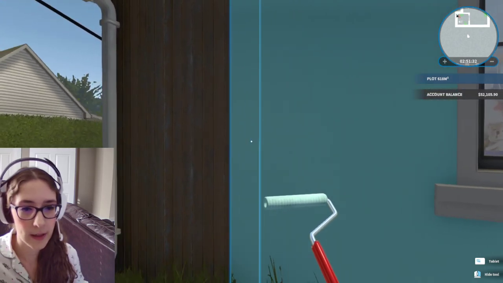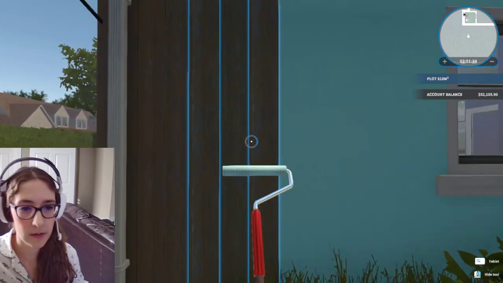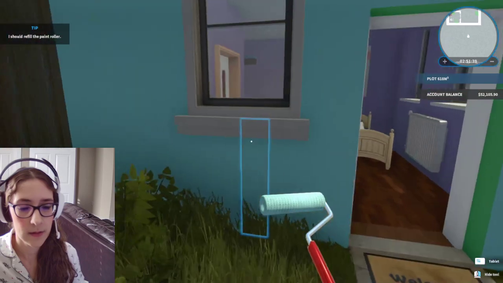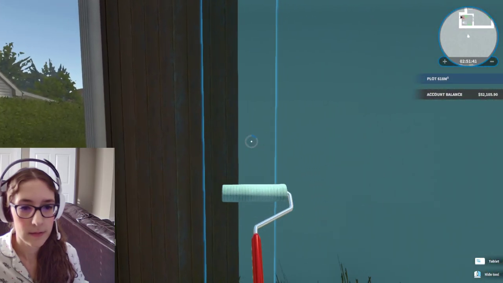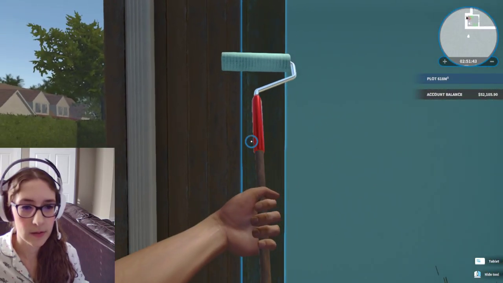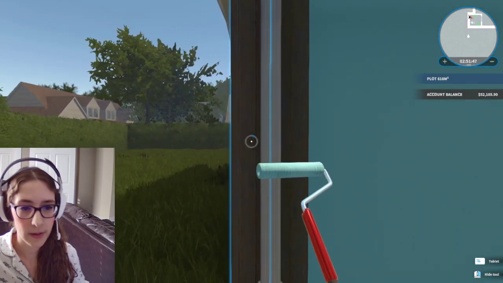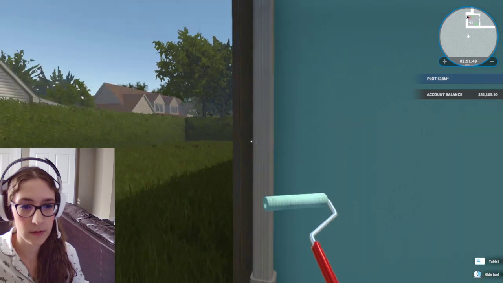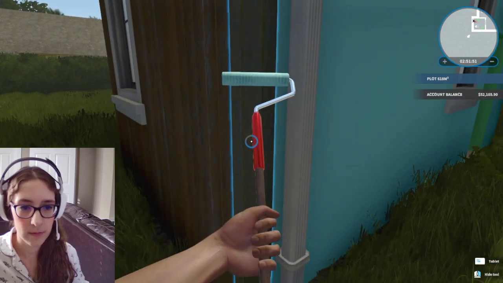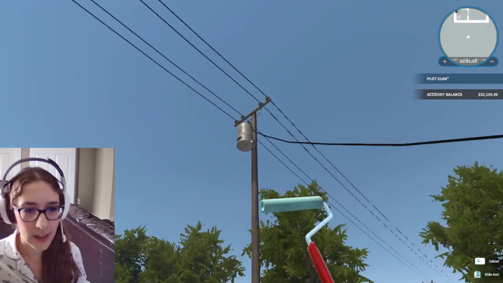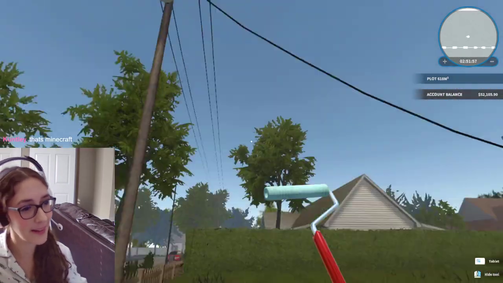Oh, I keep forgetting I can paint multiple walls at once. It doesn't work that well. Kinda stinks. Because you still have to do them all for the same amount of time, so what's the point? Whoop! Paint the little downspout. Wow, there's even telephone poles. This game is so realistic.